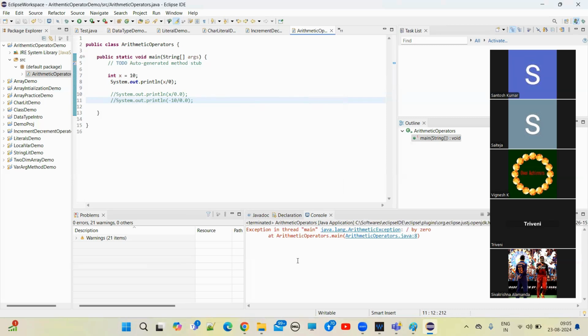What is the exception you are seeing? Exception in thread main, java.lang.ArithmeticException: divided by 0. Understand? Divided by 0. So this is the runtime exception we are seeing. All right. So already we discussed, right? Why we are seeing arithmetic exception, already we discussed it, guys.